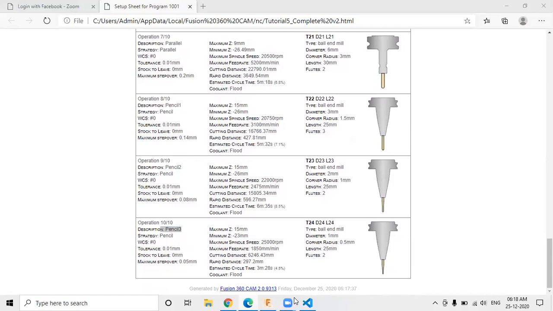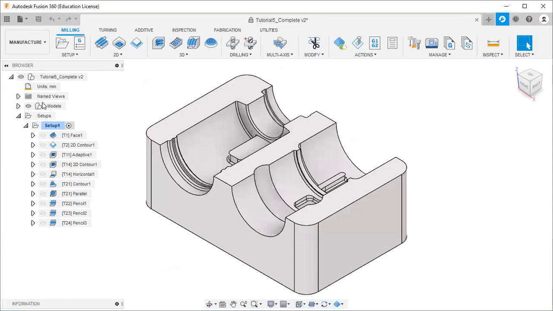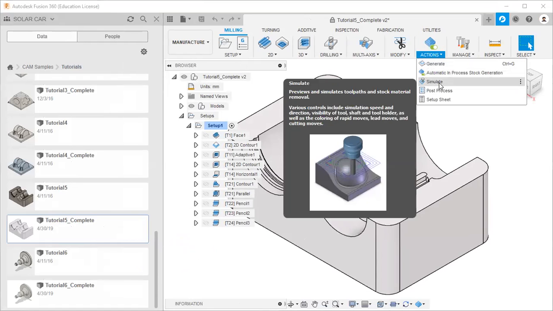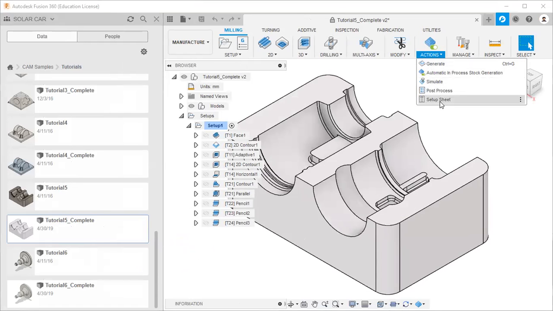So that was all about the tutorial 5 complete. So please go through this data panel and double click on this tutorial 5 complete and go to actions, generate, simulate, post process and generate the setup sheet.